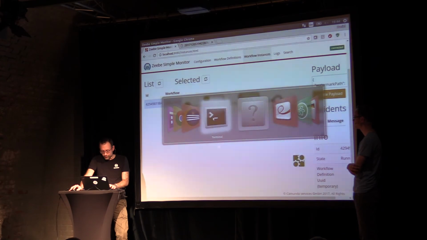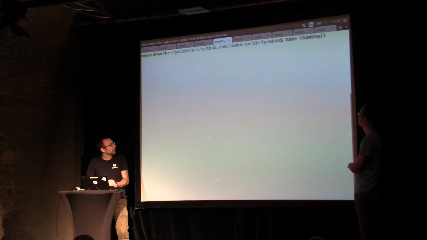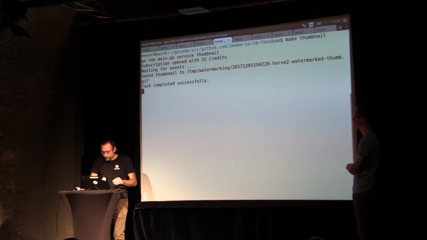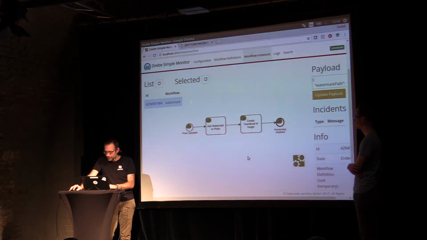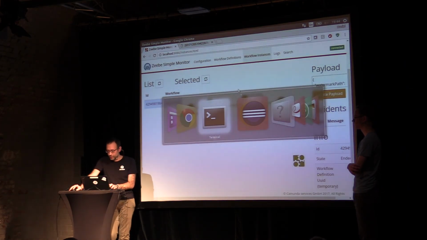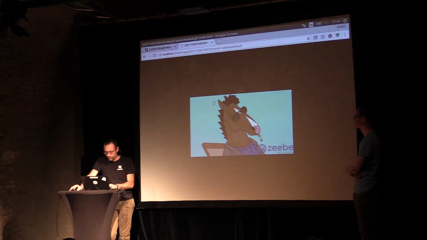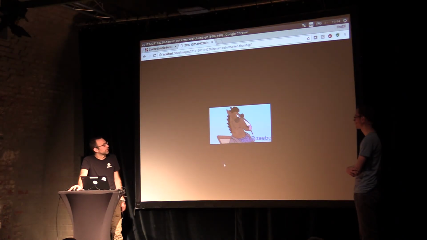So let's go to this service as well. And now this one is written in Go. I'm just going to start it, and it's going to do its work. And then when we go back here, we hopefully should see that, yes, now the full workflow is completed. Oops, lost in tabs. Now here we have also the thumbnails, so it's smaller.